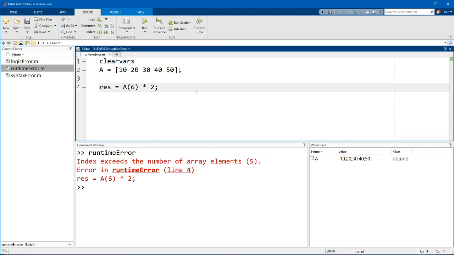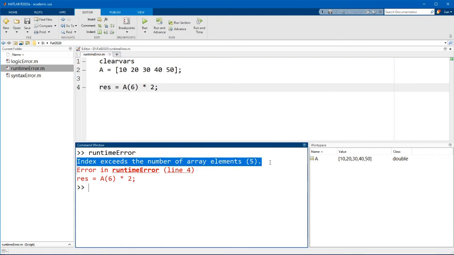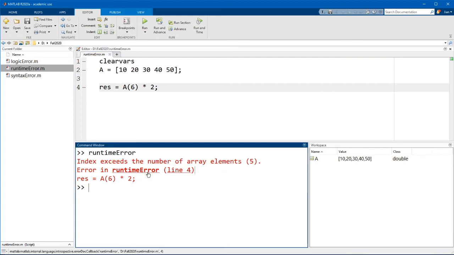So in this line, we are trying to use the 6th element of A to perform a calculation, but A only has 5 elements. Now I just wanted to take time here to remind you to please read the error messages because there's a lot of information that it contains. For example, it tells you what is going on, why MATLAB was throwing the error in the first place, and it also tells you the file in which the error occurs and the line in which the error occurs.